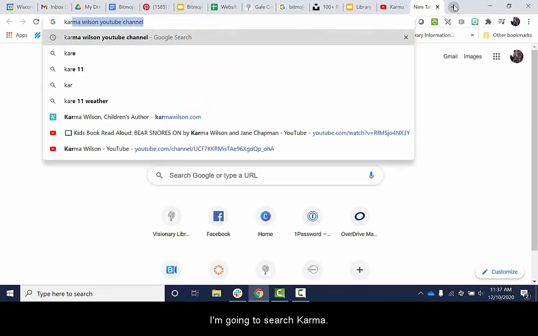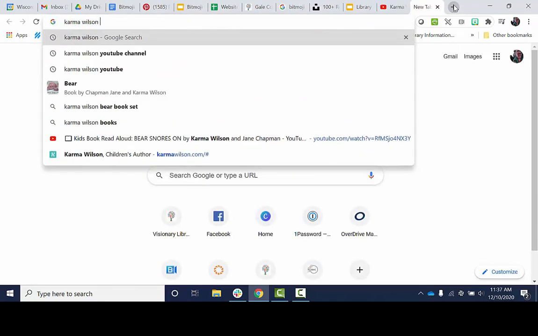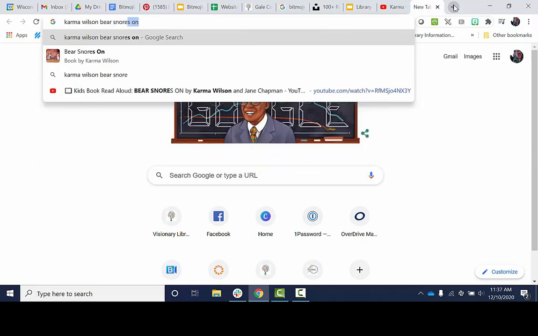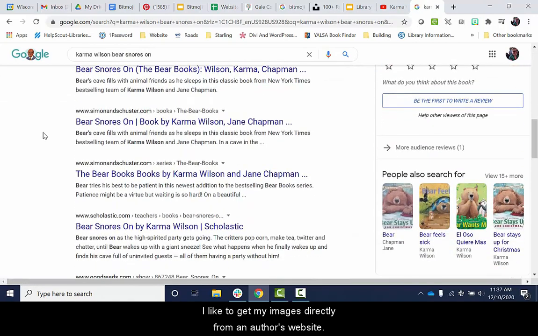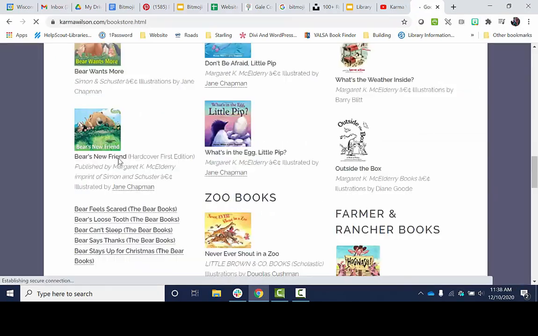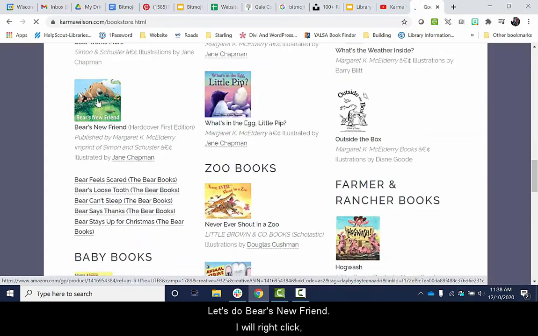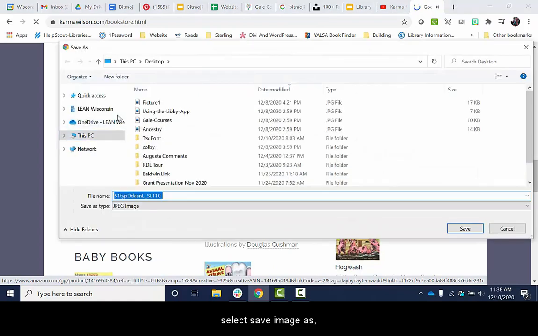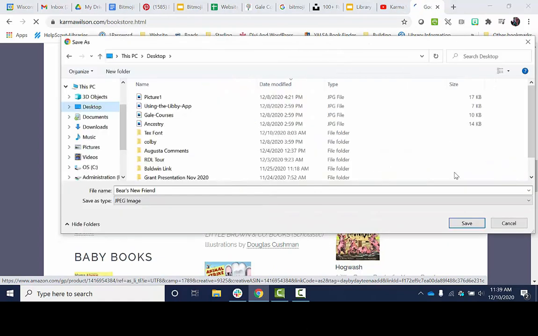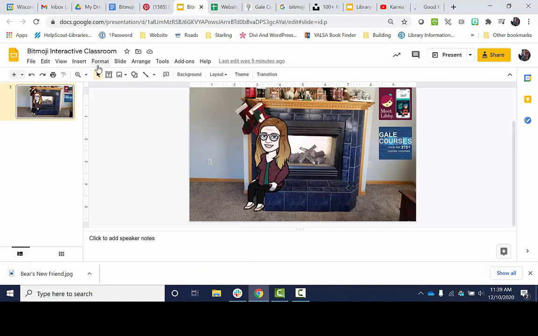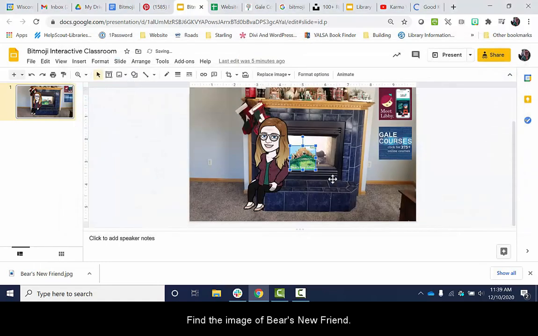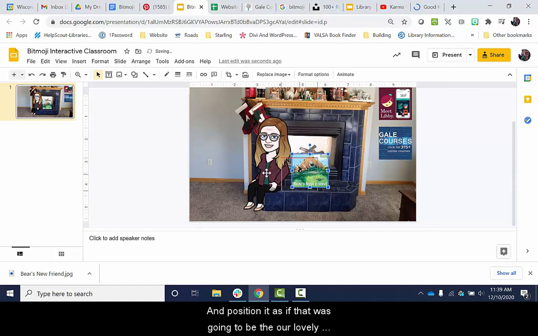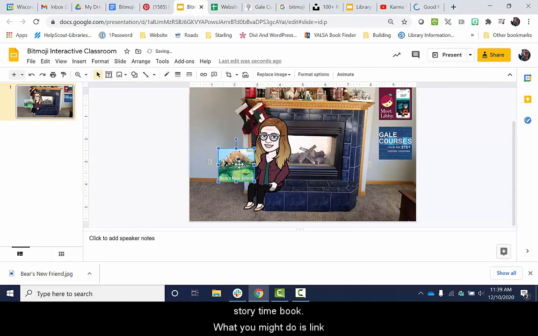I'm going to search Karma Wilson Bear Snores On. I like to get my images directly from an author's website. Let's do Bear's New Friend. I will right click, select Save Image As, and save it to the desktop. I will go into Bitmoji, Insert, Image, Upload from Computer, find the image of Bear's New Friend, and position it as if that was going to be our lovely Storytime book.